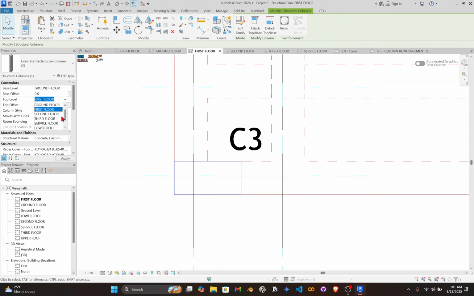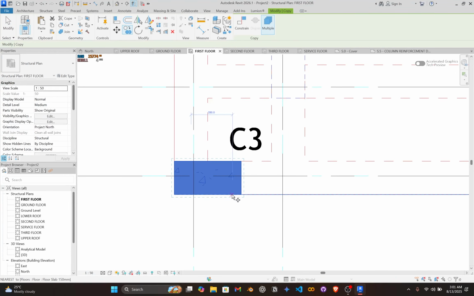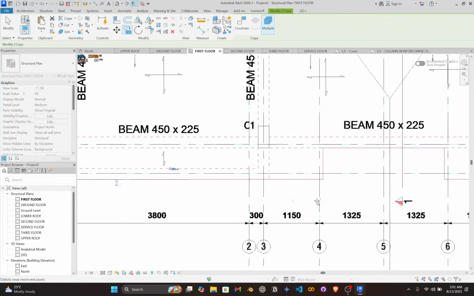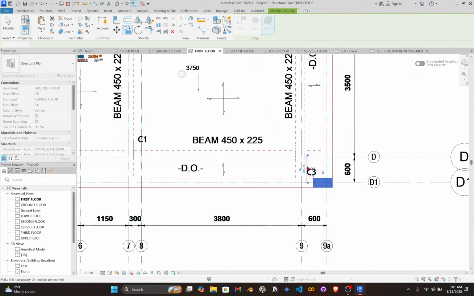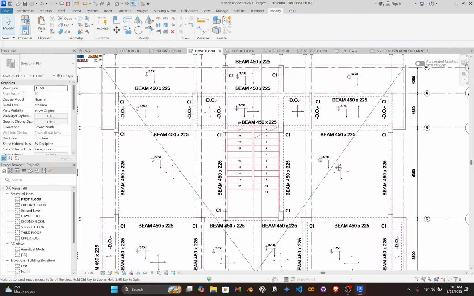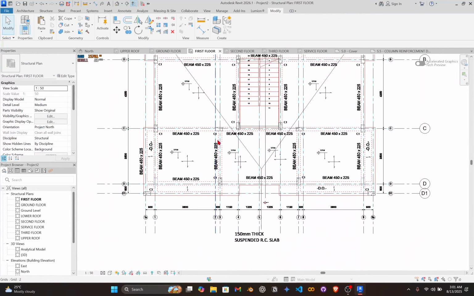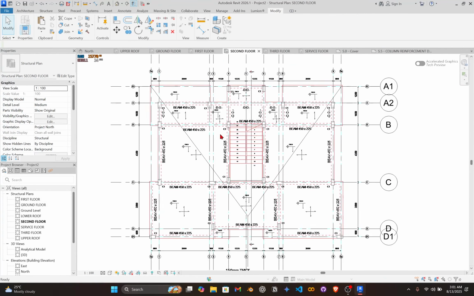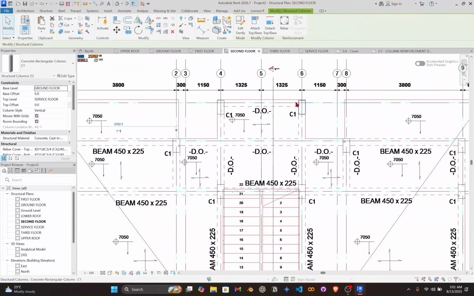I change it to service floor, ground floor, like that. And I can copy this. I'm pretty sure. Yes, we have a C3 here. Now let's see. That doesn't look like there's any other column type that we missed. Alright. So I can move to second floor just to check. Everything seems to be here.